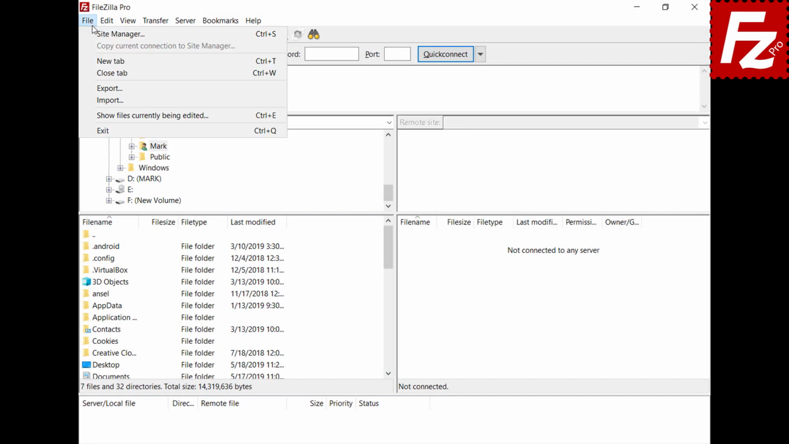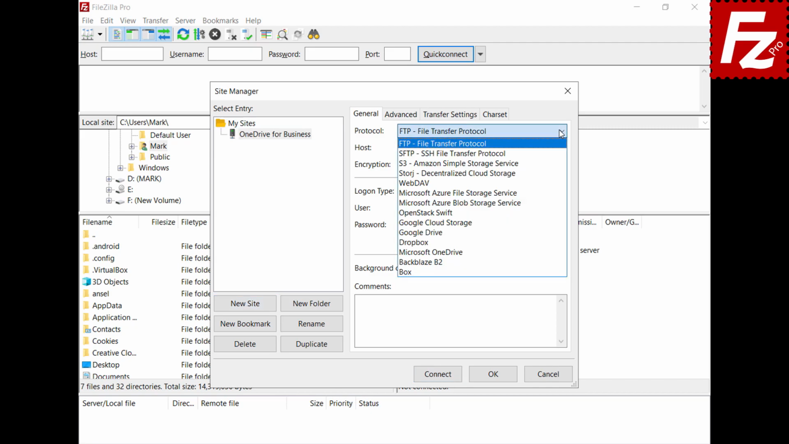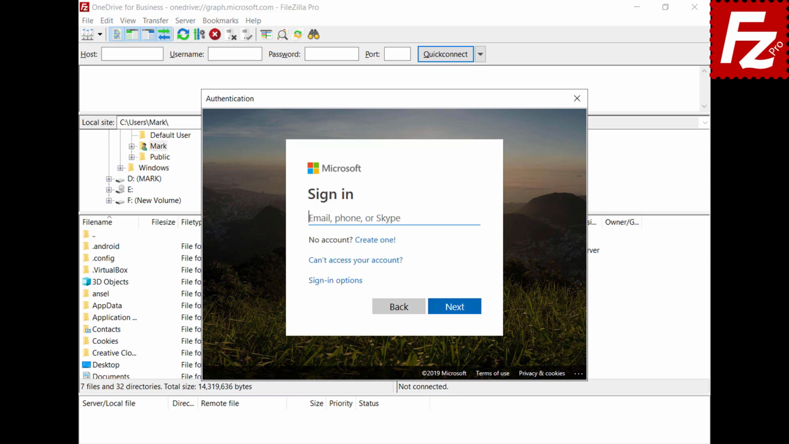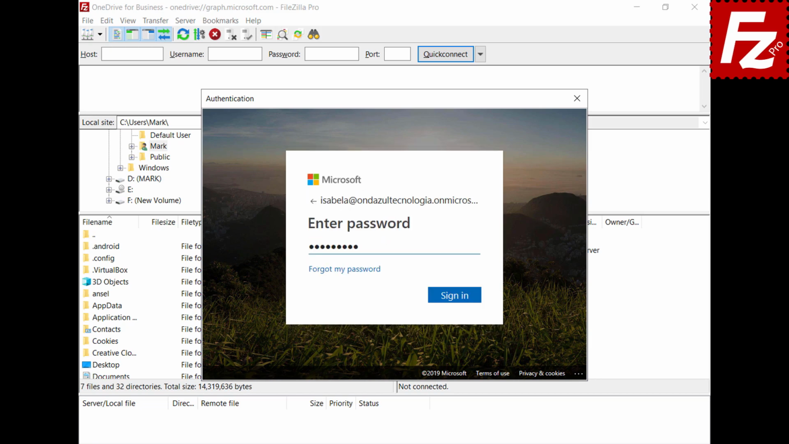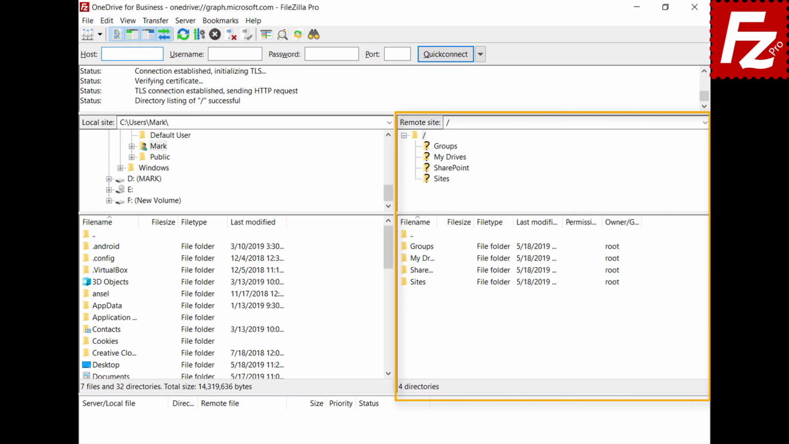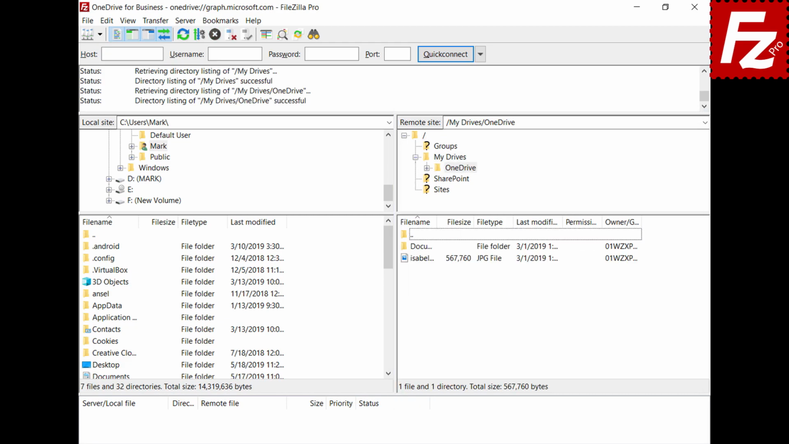Create a site entry. Click Connect to start the authorization process. Enter your credentials. In the right side, you will see the organization's groups, site, and SharePoint documents you have access to, and also your OneDrive files. In this video, you learned how to connect to Microsoft OneDrive, OneDrive for Business, and SharePoint with FileZilla Pro.